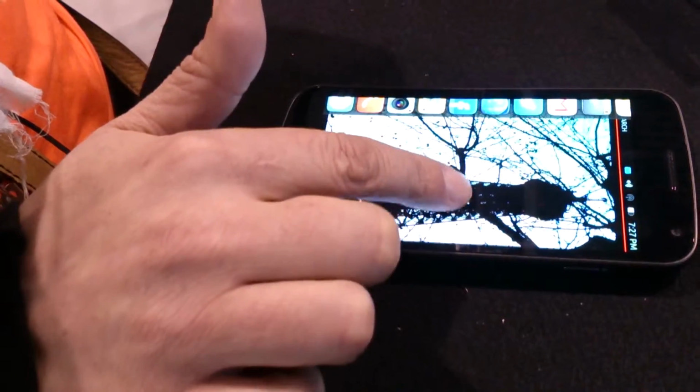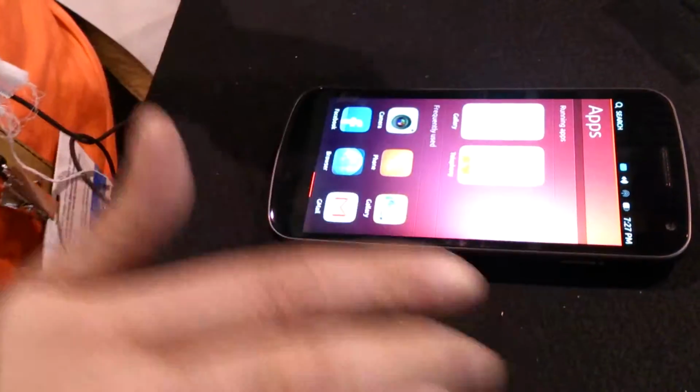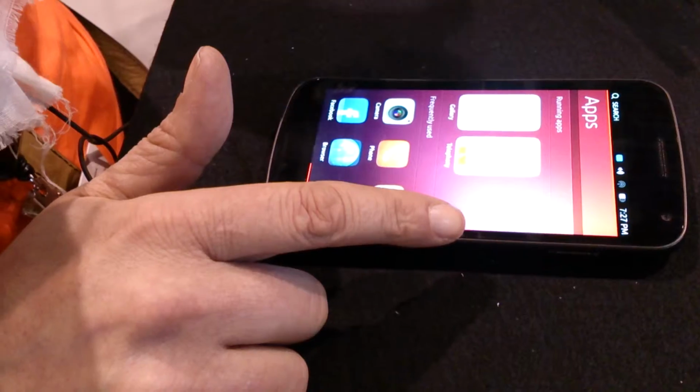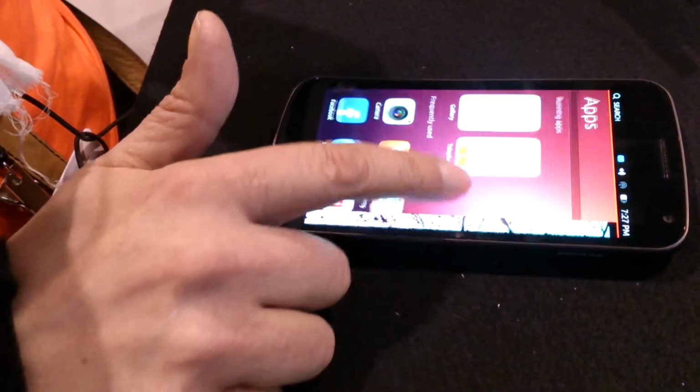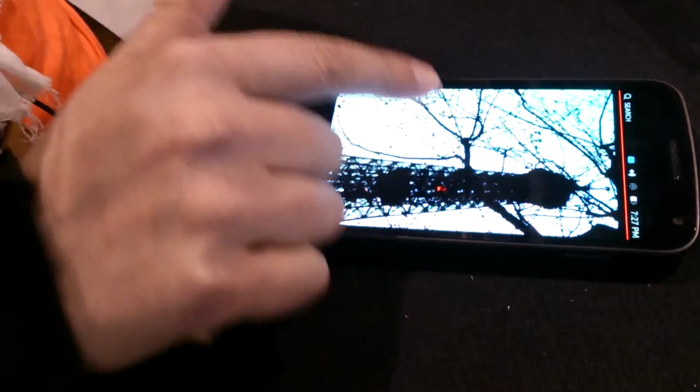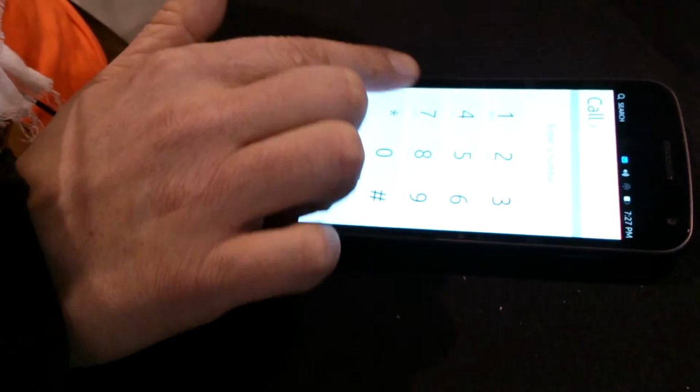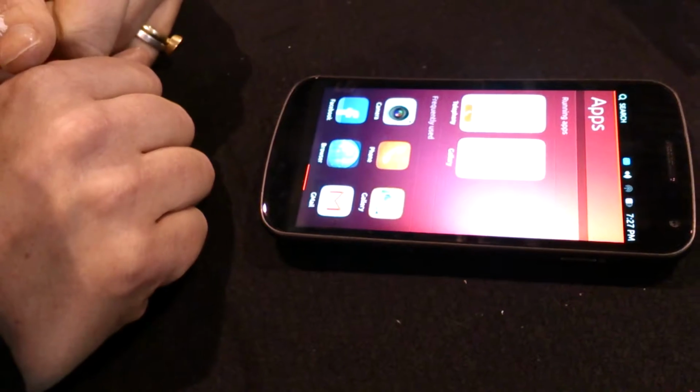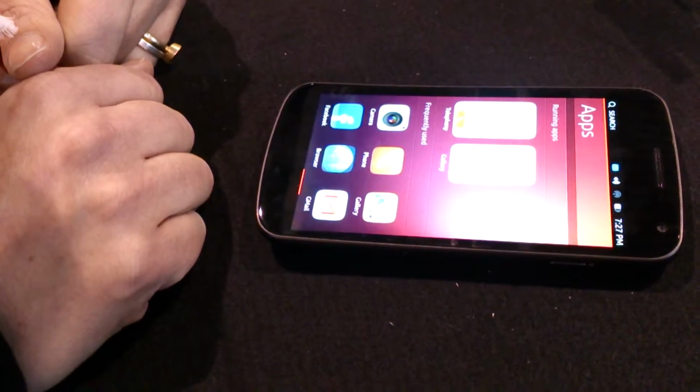If at any time you just want to go back to the app screen, you just swipe through the launcher and it comes back. And if you want to go back through all the apps that you currently have running, you simply swipe from the right. And that's the quick whistle-stop tour around the Ubuntu running on a phone.